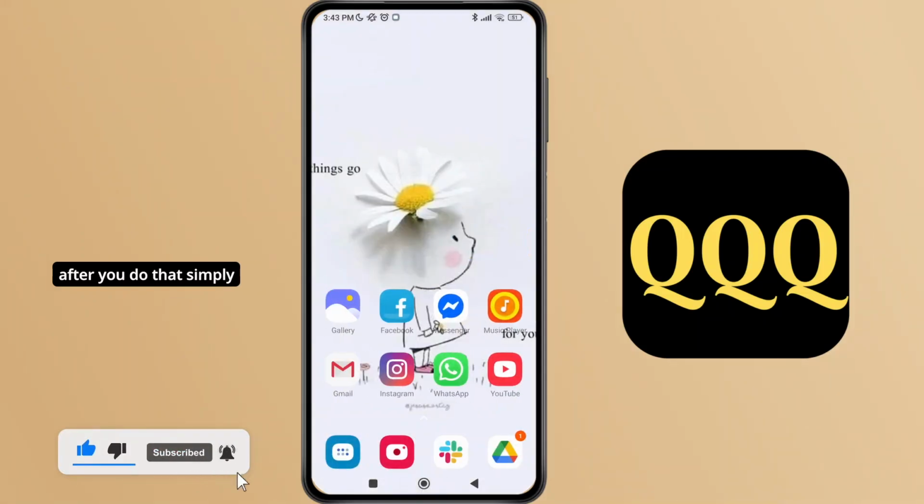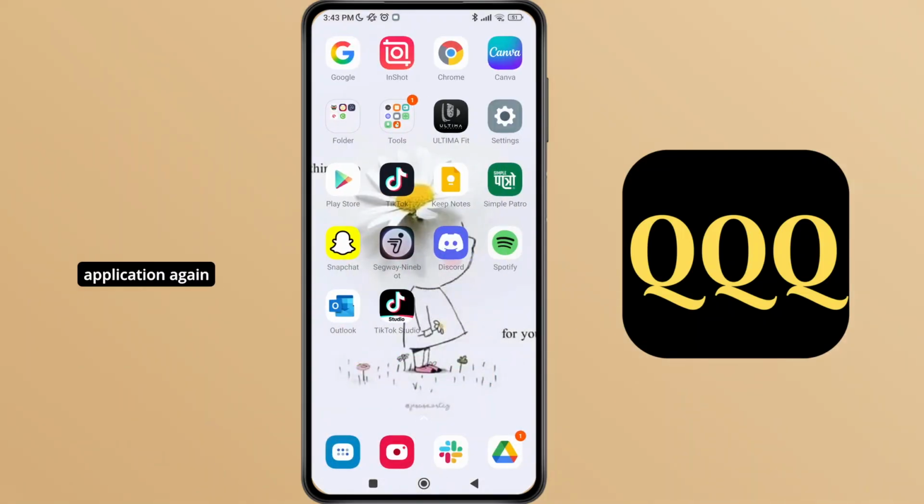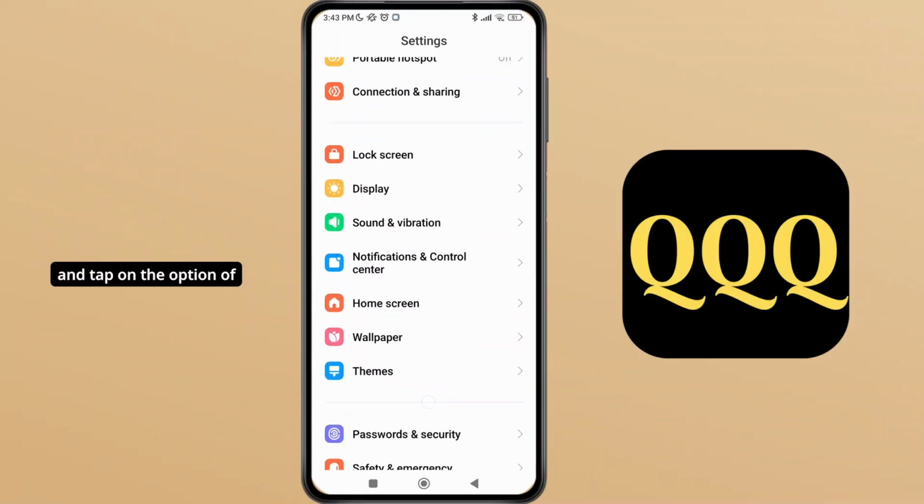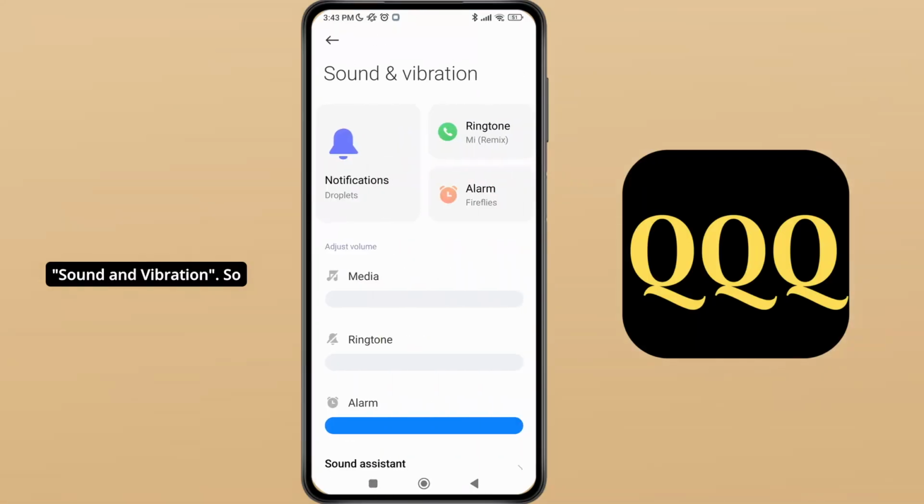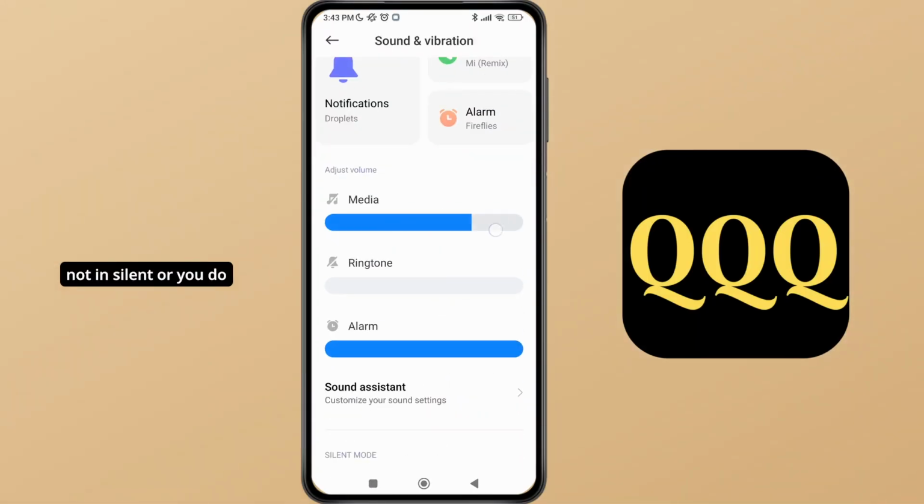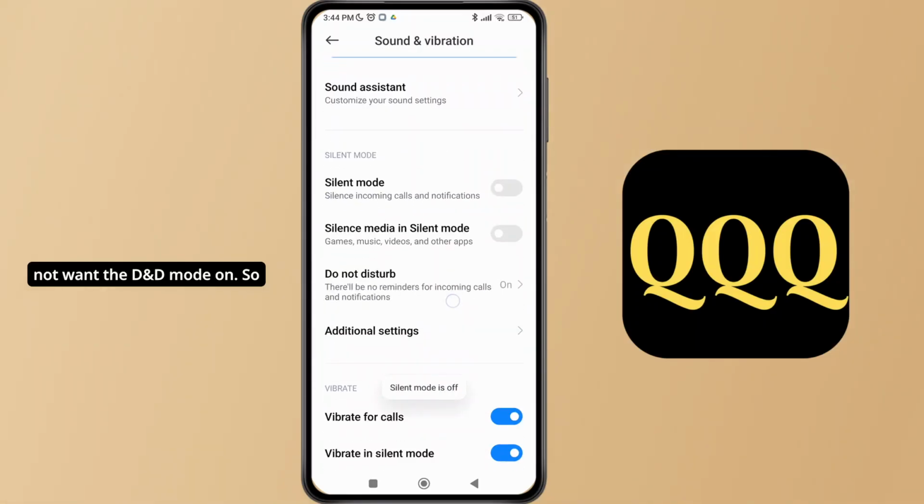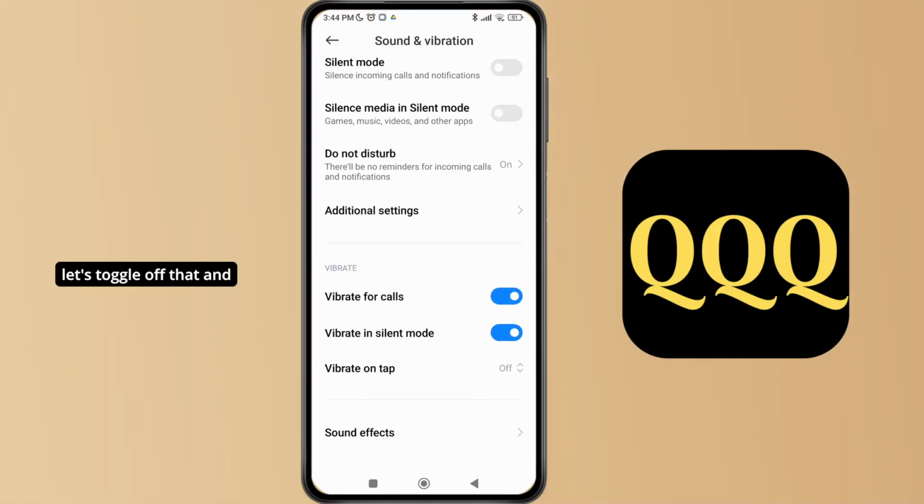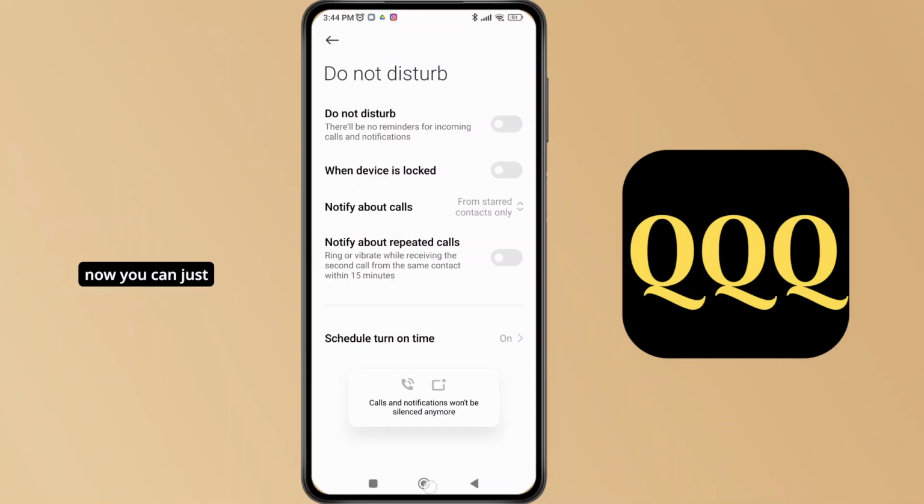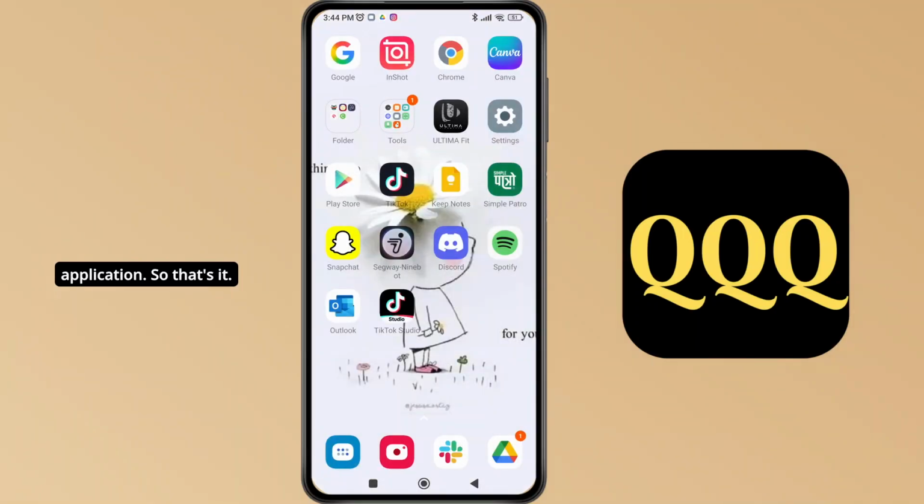Now, after you do that, simply launch the settings application again and tap on the option of sound and vibration. Make sure that your phone is not in silent mode or you do not have the DND mode on. So let's toggle off that, and now you can just relaunch the WhatsApp application.